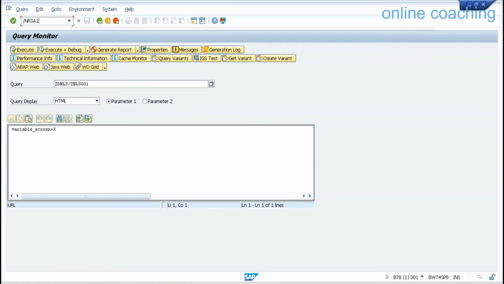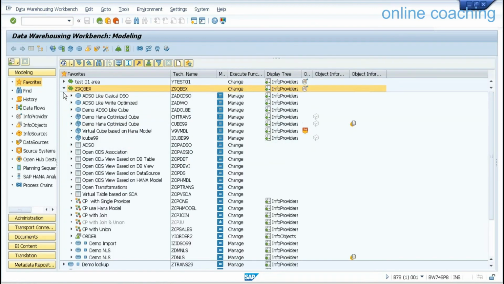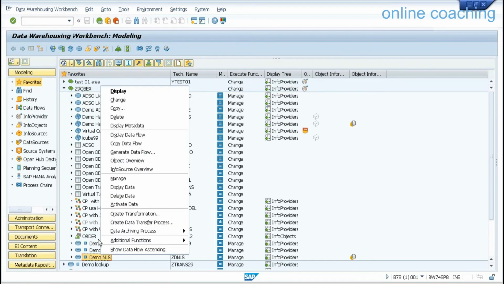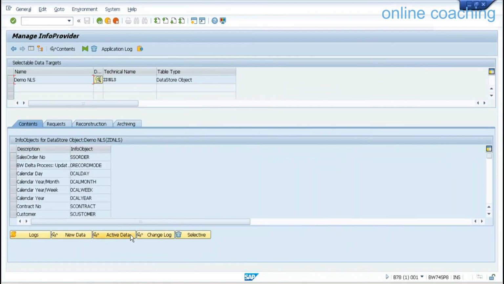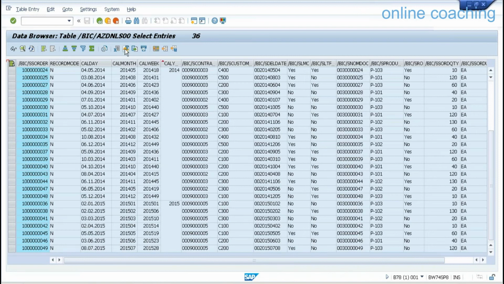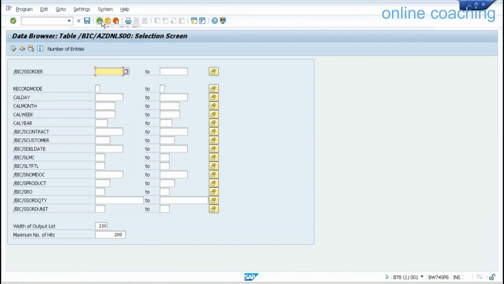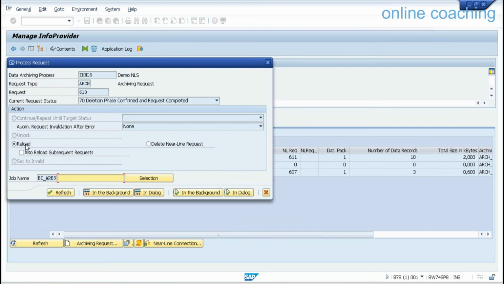Okay, one more thing. One is like reload. Say I have archived here for 2012 and 13. So if I look at my DSO, I see only data for 14 and 15. So now I would like to reload the data for 2013 back to my BW system from NLS. Just click on this. You can say reload. I don't want subsequent, only this one here.